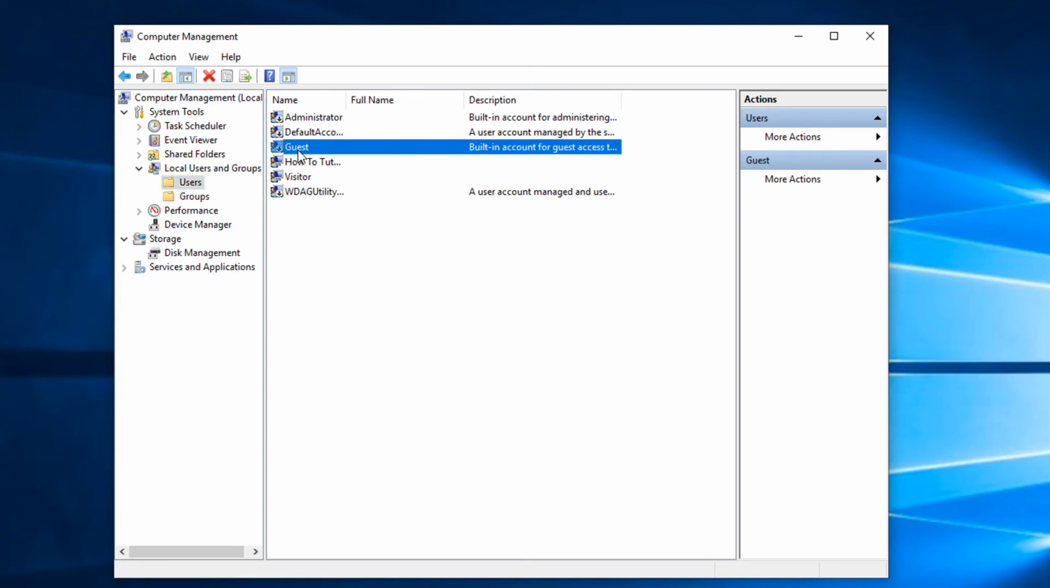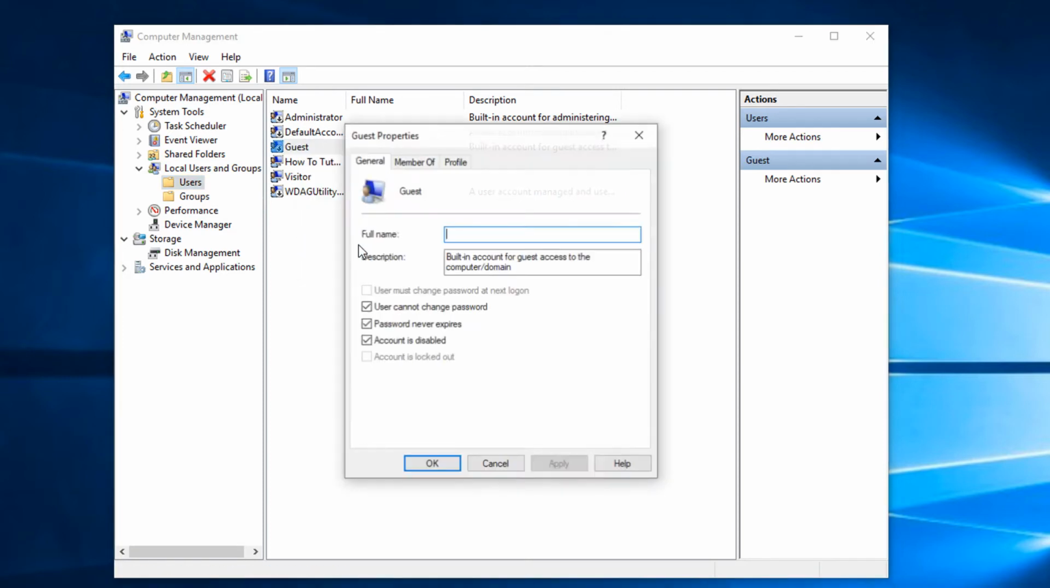Right-click on Guest and select Properties. Uncheck Account is disabled. Click Apply and OK.